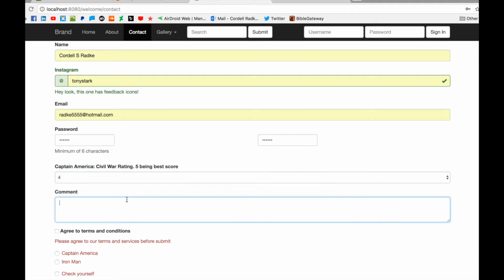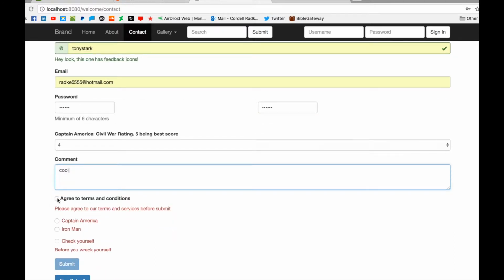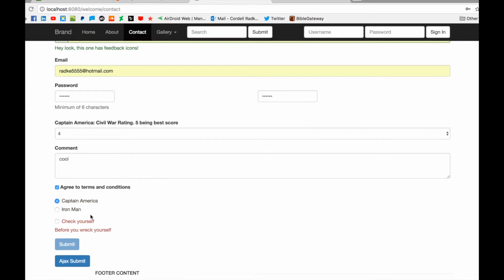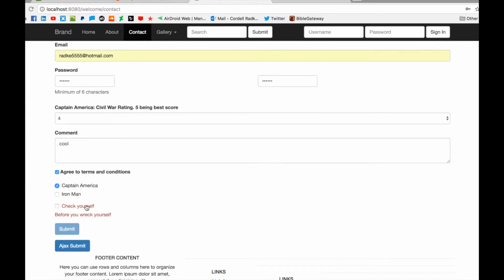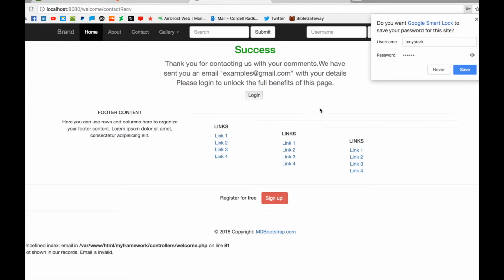Then you can rate a movie or whatever. Leave your comment. Agree to terms and conditions or else it won't let you. Favorite superhero, Captain America. Iron Man's pretty cool though, they're equally cool. And then check yourself before you wreck yourself. And then you can submit. And when it submits, as you can see, you get the success.